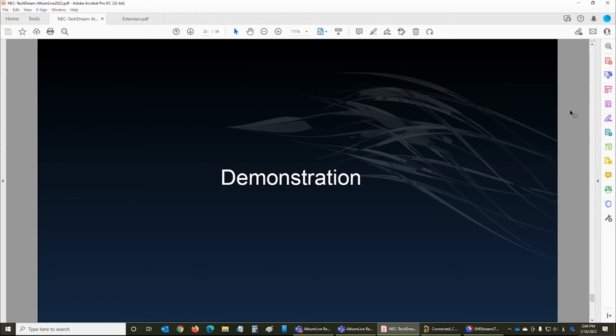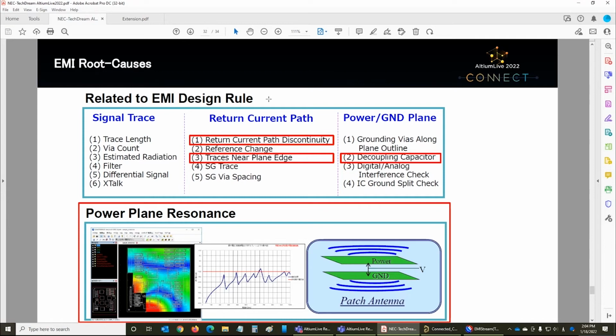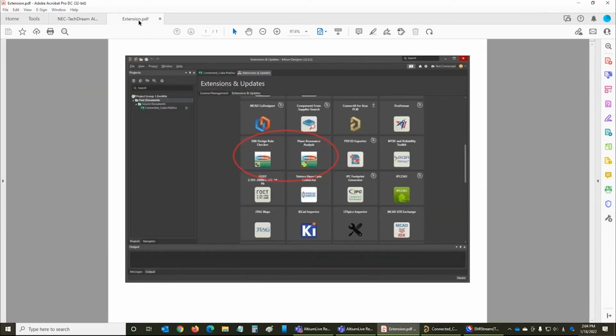Thanks, Yoshi. And it's Yoshi again from Tech Dream. As Yoshi explained, this EMI design rule check and plane resonance analysis are very, very important to mitigate EMI. So NEC developed and commercialized EMI Stream back in 2002, more than 20 years ago. But now EMI Stream is available in Altium Designer. If you open Altium Designer, you will find these extensions and updates. You can find these EMI Stream extensions with the EMI design rule check and plane resonance analysis.